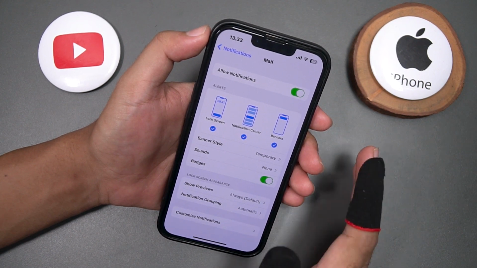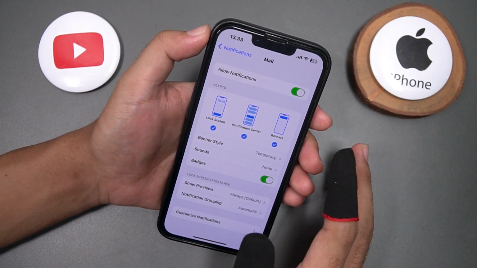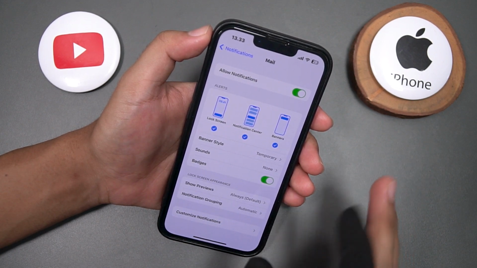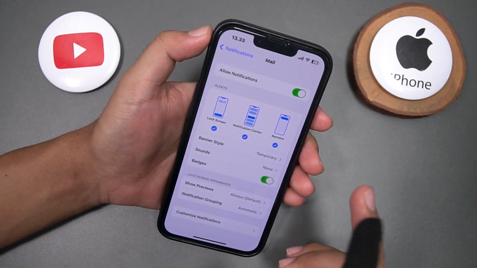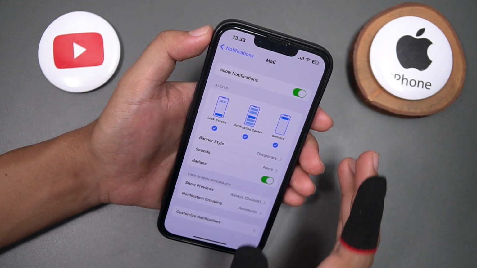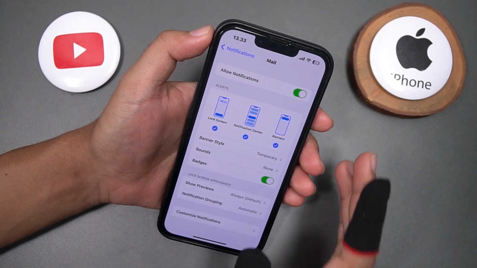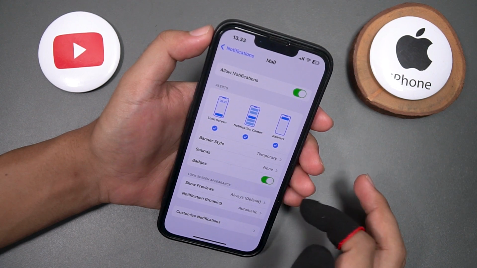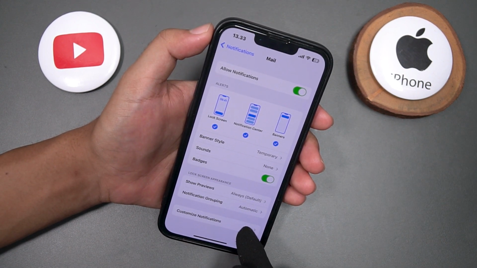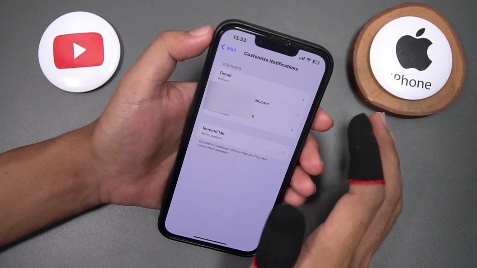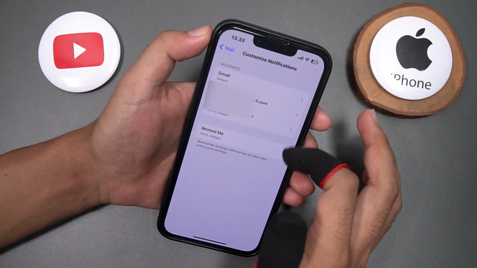Step 2. Select email account. You may have multiple email accounts already set up on your iPhone. To turn off notifications for a specific account, you can follow this page. Under the Mail notification settings, tap on Customize Notifications. Then you can select the account that you want to disable.